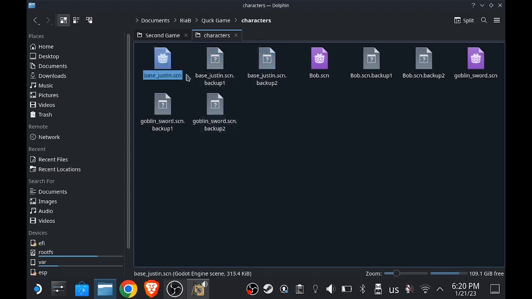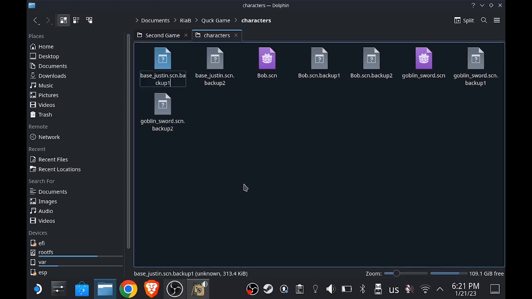So let's say, for example, base.justin.scn, you find out that's the corrupt model. Then what you do is you just delete that. And then you just click the backup.1, and then rename it and just remove the backup1 dot. And it will become a .scn again. You'll lose your most recent change, whatever you did last to that model that made it corrupt. But at least you haven't lost the entire model. And then you can redo whatever the changes were you did.